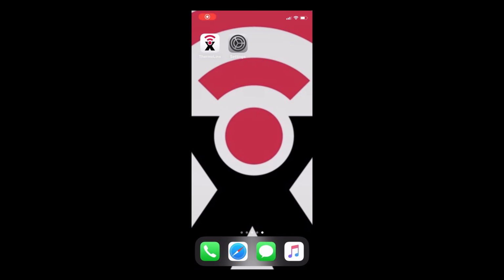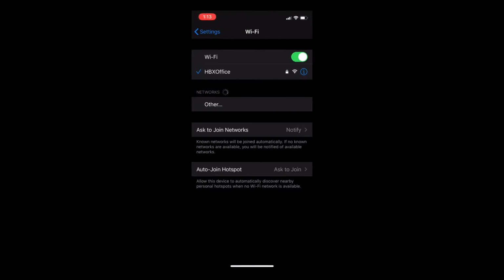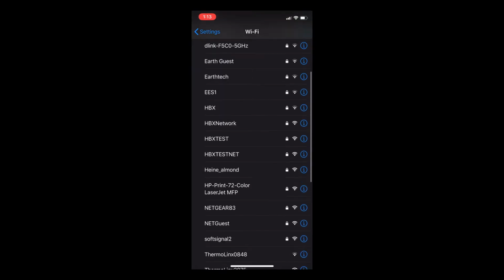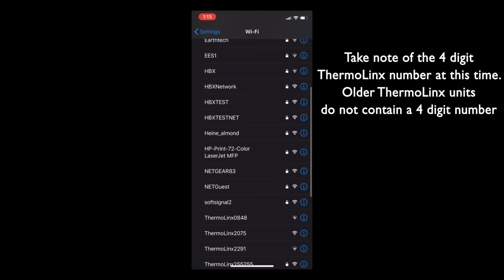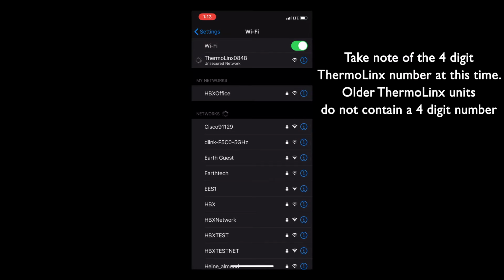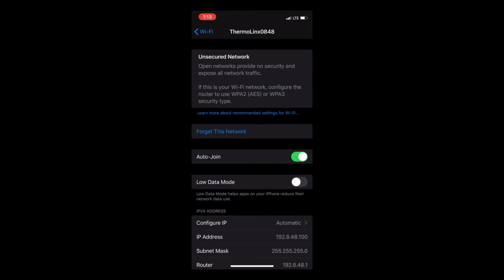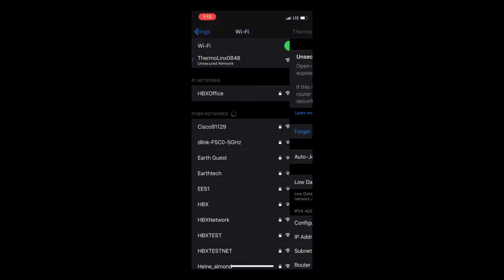On your Apple device, open your Wi-Fi settings and search for the Thermalink's network. Take note of the 4-digit Thermalink's number at this time. If this is an older version of the unit, there will be no 4-digit number. If you're trying to set up the Wi-Fi from a previously failed attempt, please forget the Thermalink's network in your Wi-Fi settings.